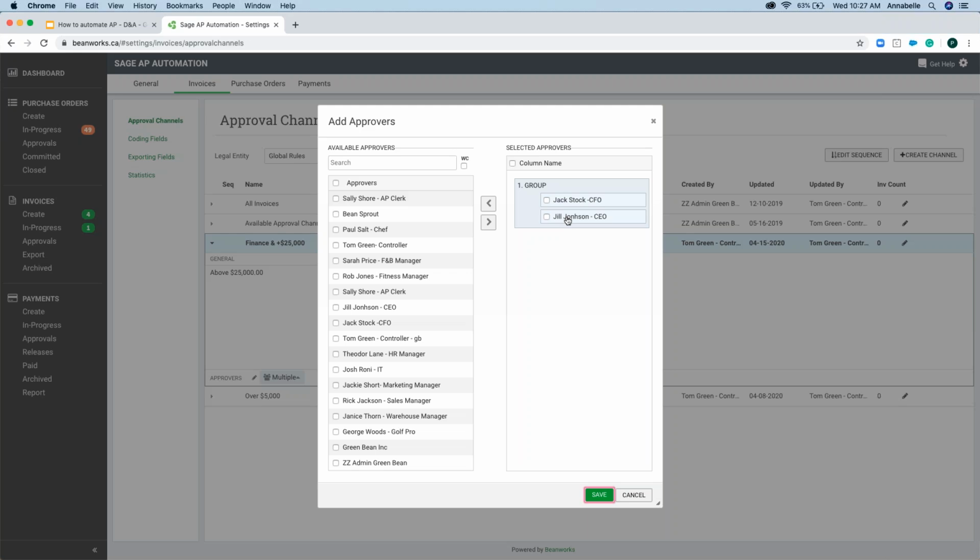What you're currently seeing here is the group logic. It's actually an and/or logic, which allows you, if you want to decrease the time that the invoice is spending in the approval process and two people have the same level of authority, this group logic might work really well for you. What it's saying is that either Jack or Jill, whoever gets there first and approves the invoice, will complete the approval channel.